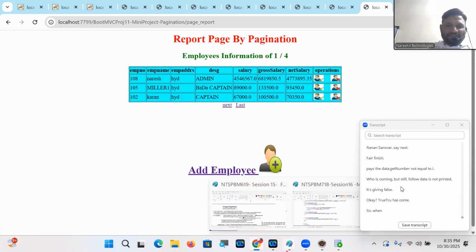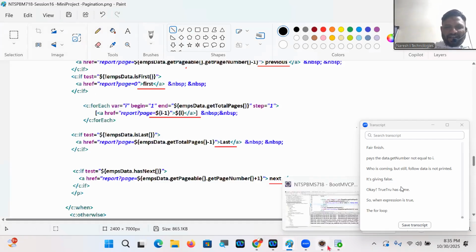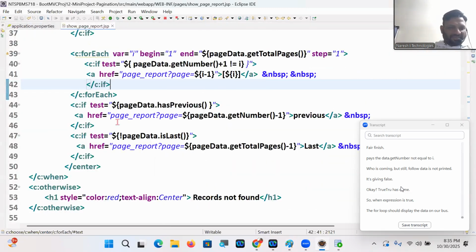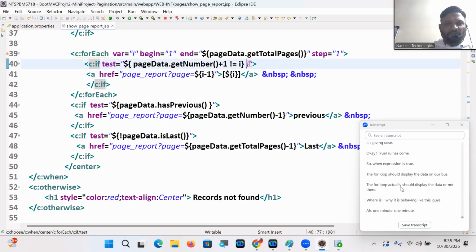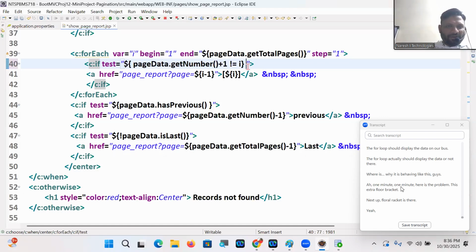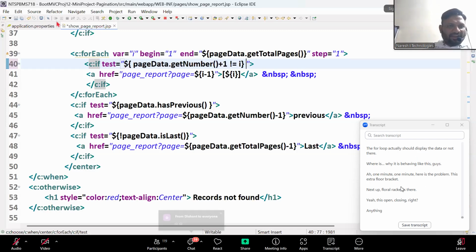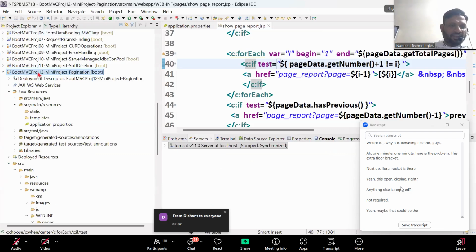So when the expression is true, the for loop should display the data, na boss. The for loop actually should display the data or not. Hey, why is it behaving like this, guys? 1 minute, 1 minute. Here is the problem. This is an extra floor bracket. Extra floor bracket is there. Yeah, this open, closing, right? Anything else required? Not required. Yeah, maybe that could be the reason.